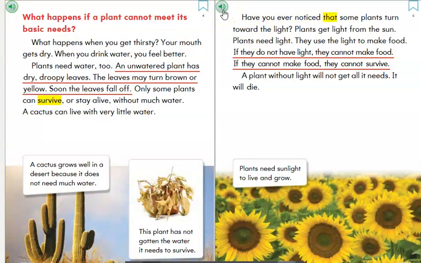Have you ever noticed that some plants turn toward the light? Plants get light from the sun. Plants need light. They use the light to make food. If they do not have light, they cannot make food. If they cannot make food, they cannot survive. A plant without light will not get all it needs. It will die. Plants need sunlight to live and grow.